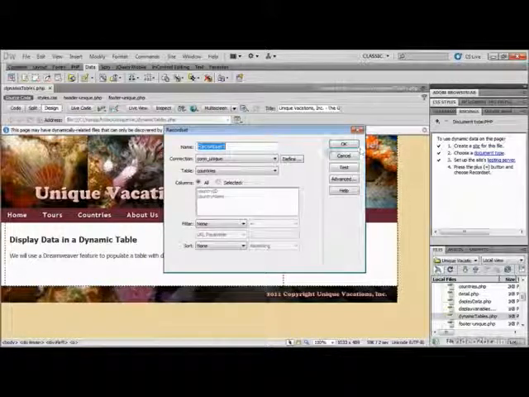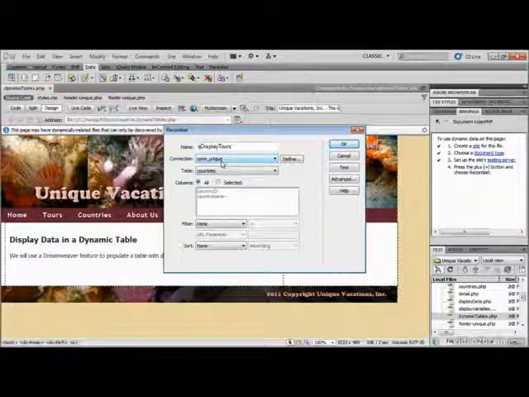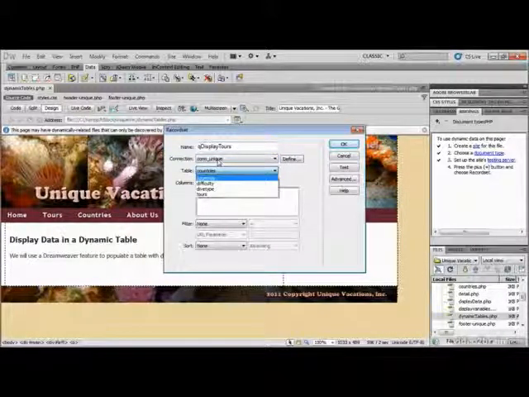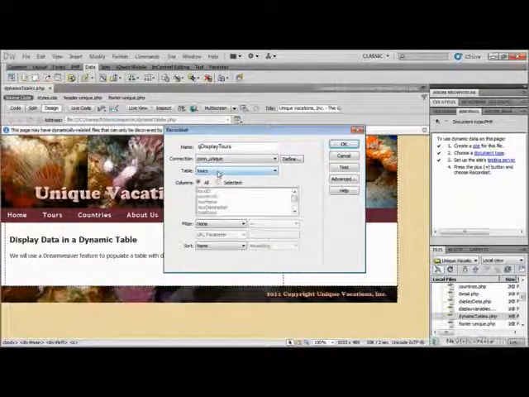This allows us to build our query. Dreamweaver will create all of the code to pull the data out of the database. So I'm going to call this qDisplayTours. We only have a single connection defined here. The connection stores the database. In other words, which database is it and how does PHP access that database in order to get the data. The table we're going to use is based on our database we have displaying here. So we're going to use the Tours table.